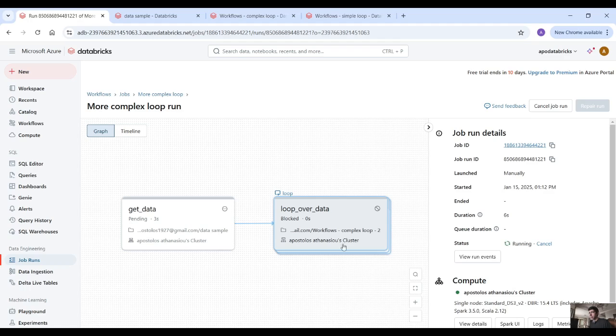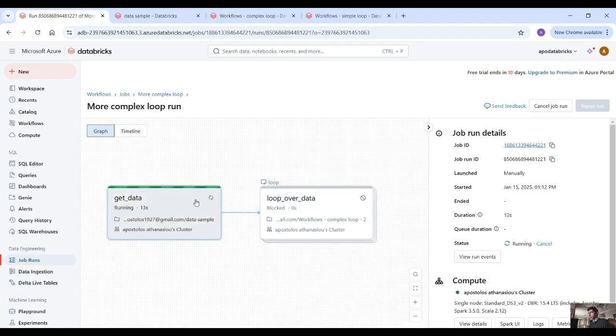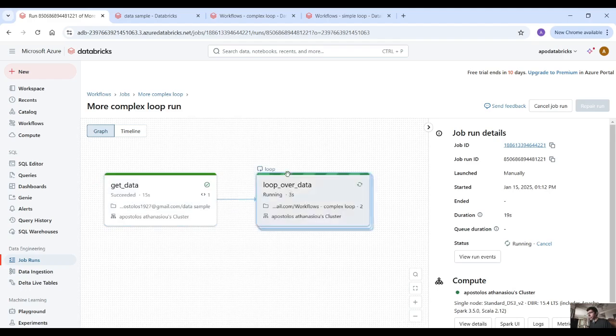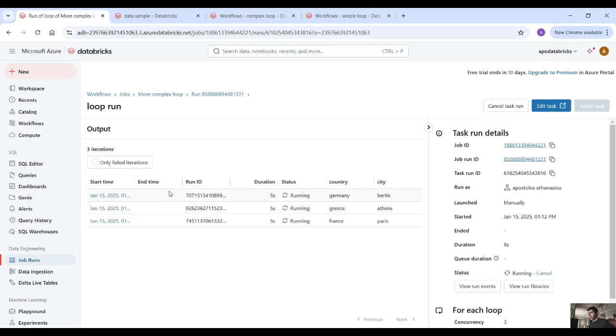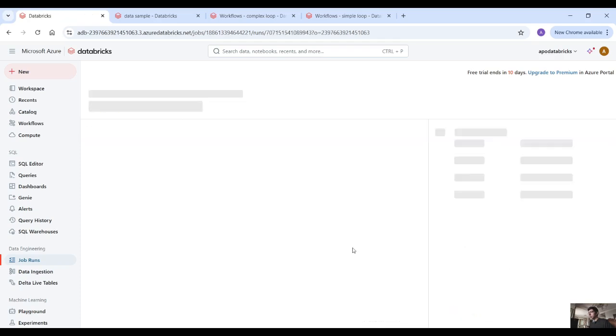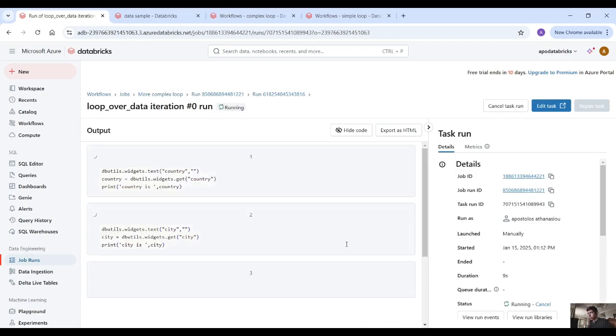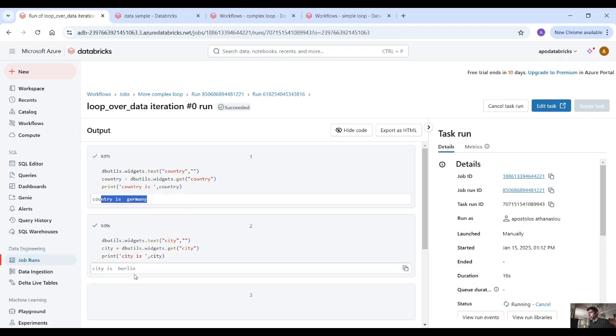You can see there are multiple notebooks here that we are looping over. You see, we fetch the data from the notebook, and then we are going to run three loops here, and of course we display the values like before, country and city. Let's wait. Yep, country is Germany, city is Berlin. That's fine.